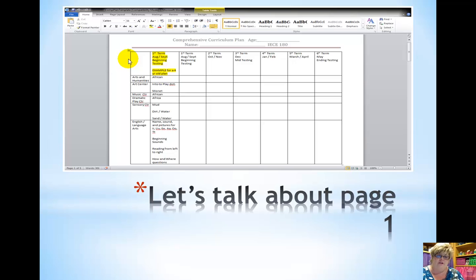So what you're going to do is, first of all, look at these centers, and for the month of August and September, what do you want to do in those centers? Like this Arts and Humanities, I have picked an African theme. That's my theme for August and September. That means my classroom is actually going to be decorated in African culture.